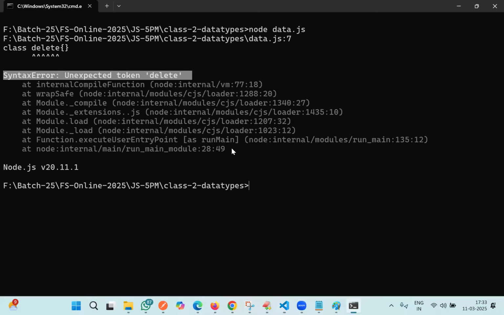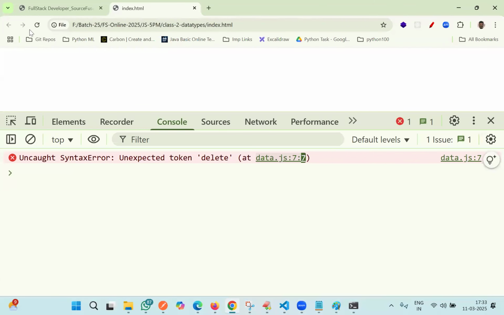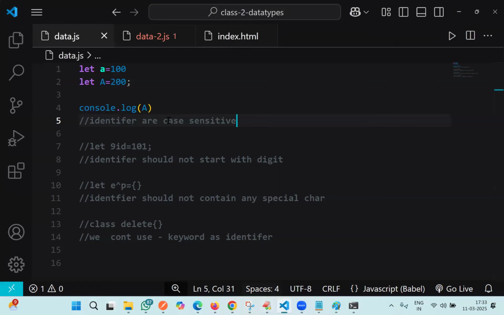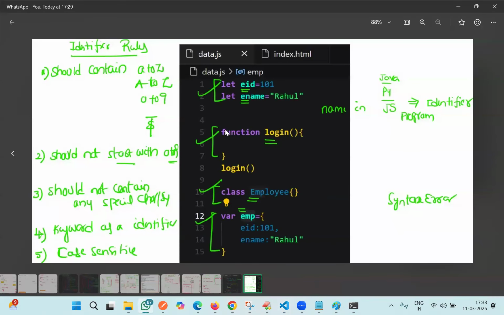Identifiers are case sensitive. Open your browser and see the result. What is the result, buddy? 200. A value 200. So these are the rules we have to follow at the time of creating variable, function and class and object.